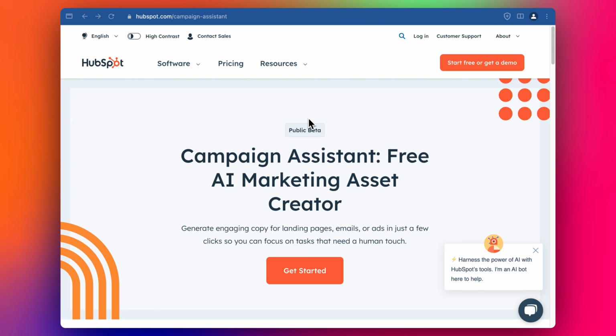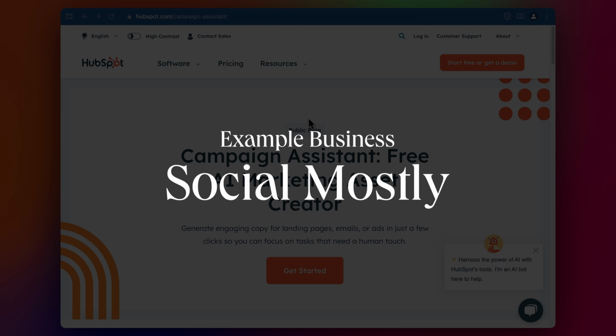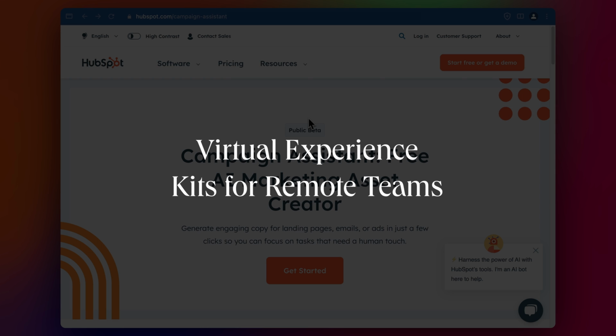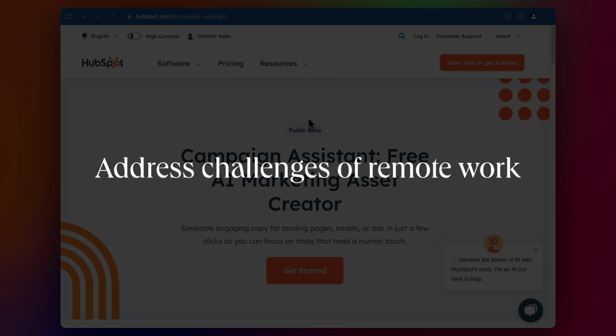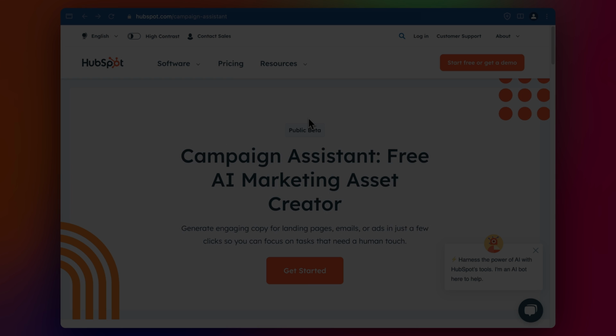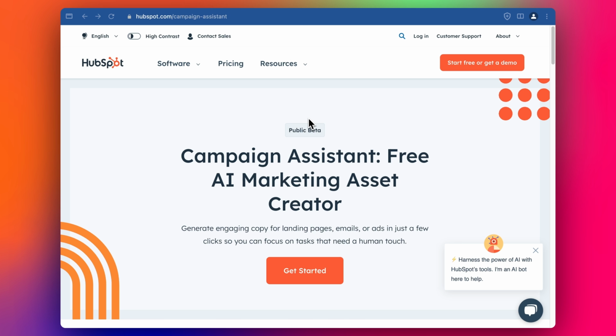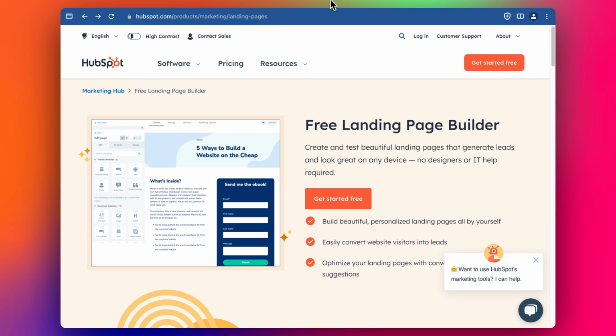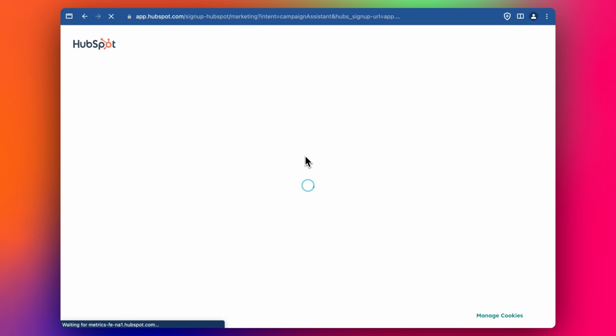So to test this out fully, I'm going to use an example company that I've started to work on called Social Mostly. And what this company does is it creates virtual experience kits for remote teams to help address the challenges of remote work, and to encourage teams to have meaningful engagement, collaboration, morale boosting while they're in a virtual setting. So this is an idea and a concept, and we're just using this as an example in this process. So I've got my email address, socialmostly@gmail.com. So that's what we're going to use to register. And we're going to start by getting started with the campaign assistant.